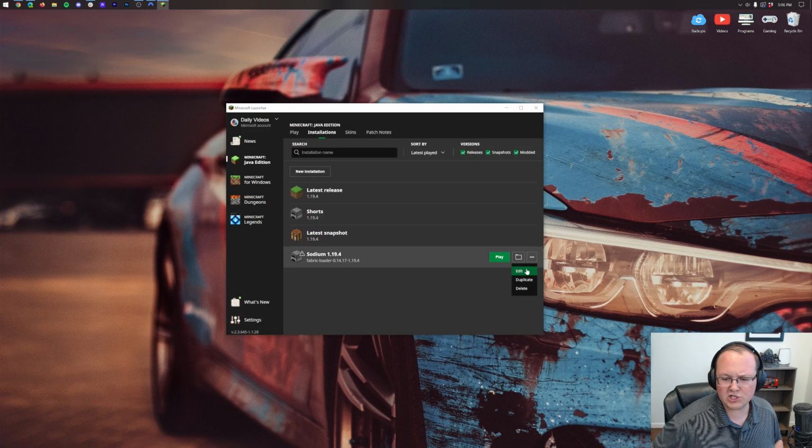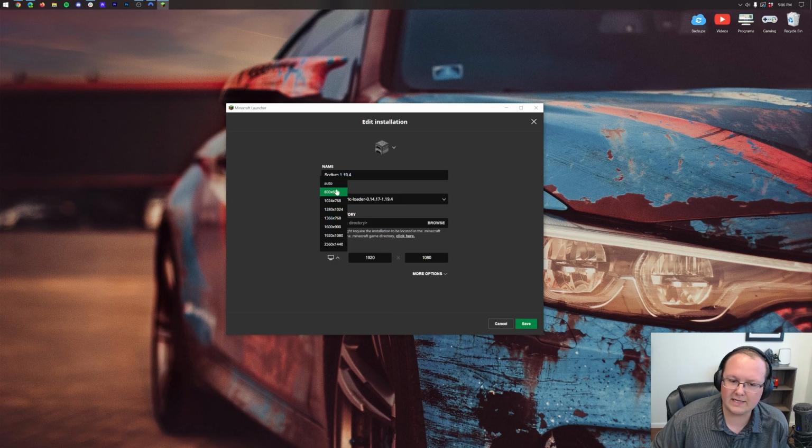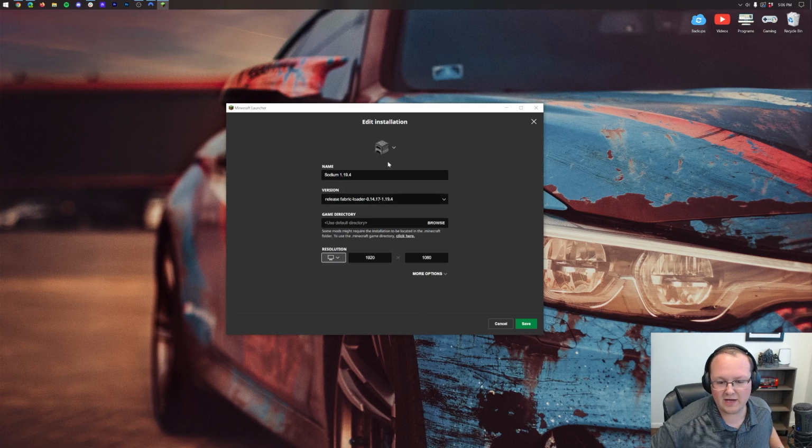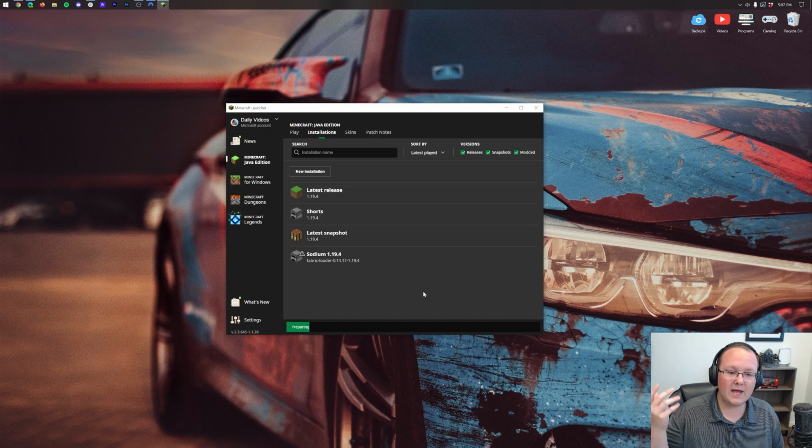Oh, it is also worth mentioning here that your resolution, the lower this is, the better, right? The lower this is, 800 by 600 is going to give you the most FPS, but you're playing Minecraft on a really small screen, so you have to kind of battle that. I'm going to go with 1920 by 1080, mostly because that's just the easiest for you all to be able to see what I'm doing once we get in game. So now let's go ahead and launch up Minecraft.